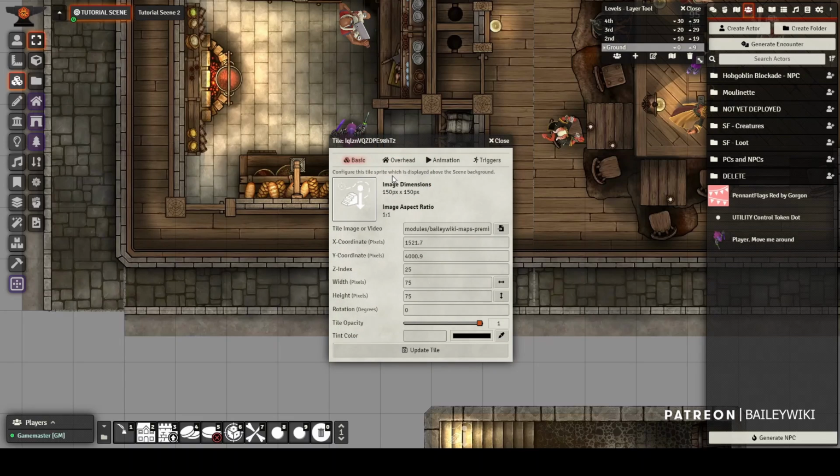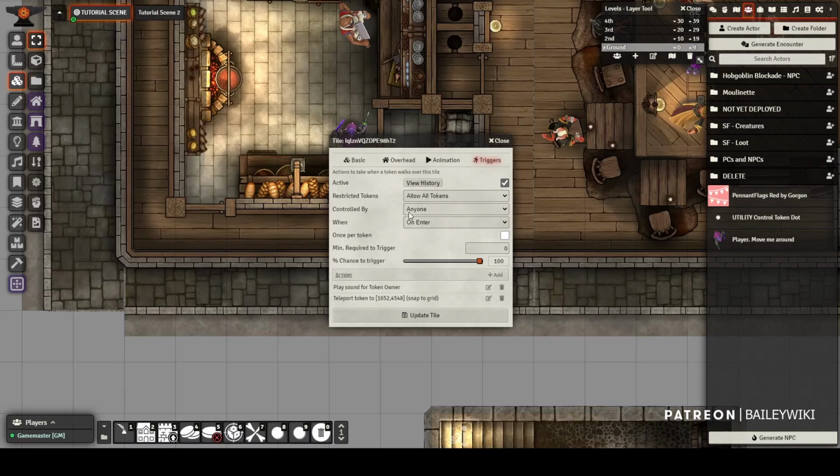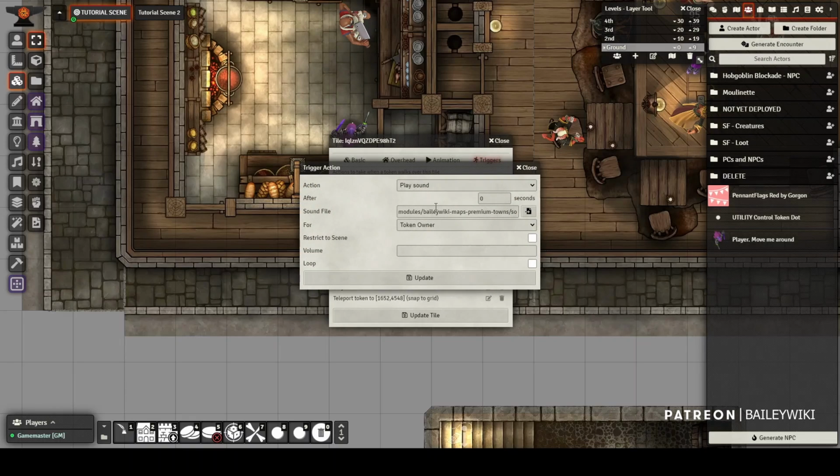This is a floor tile, or it's a background tile, if you will. And it's got two really simple settings. First of all, it's active. Any token can trigger it. It happens 100% of the time. And what it'll do is it'll play a sound. So we have play sound. I've selected a sound from my Towns compendium, which is the sound of footsteps, steps down in this case.